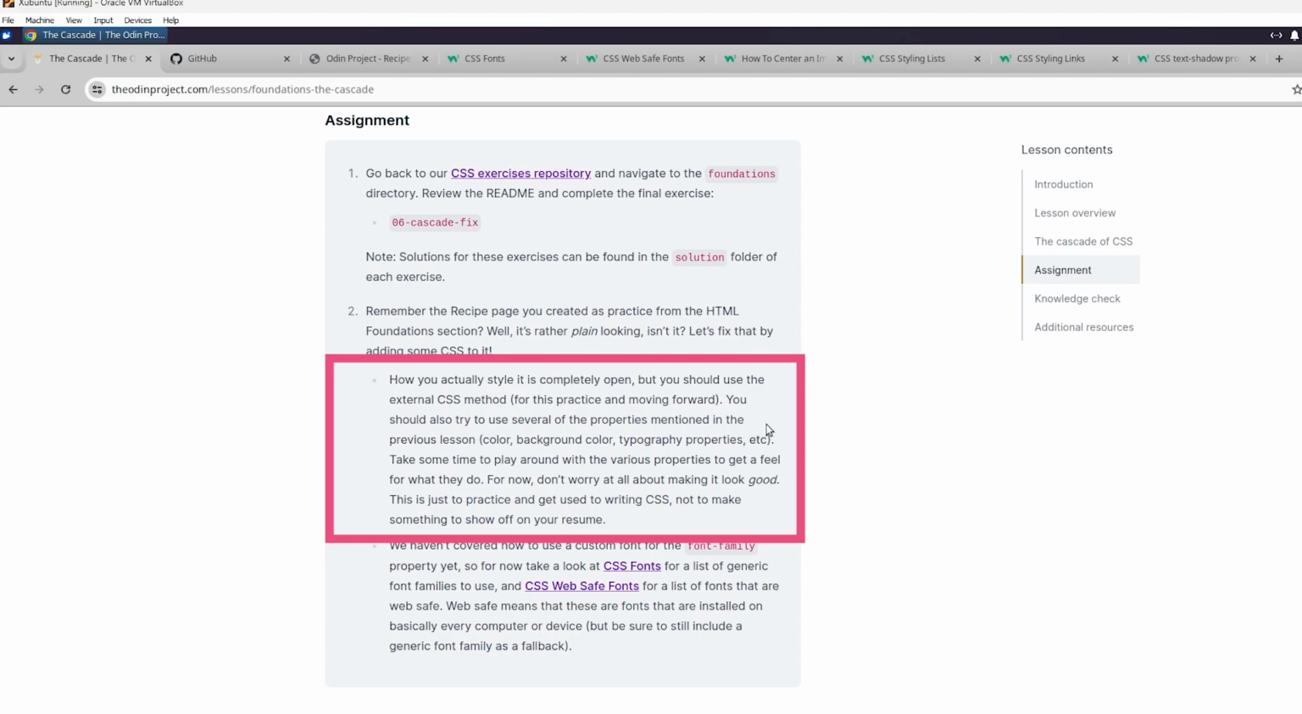I've already learned that the external CSS method is the recommended one between external, internal, and inline, because it keeps the code organized, it separates styling from content, making it easier to maintain and update styles across multiple web pages. They also say that I should try to use several of the properties mentioned in the previous lesson, like color, background color, typography properties, and so on.